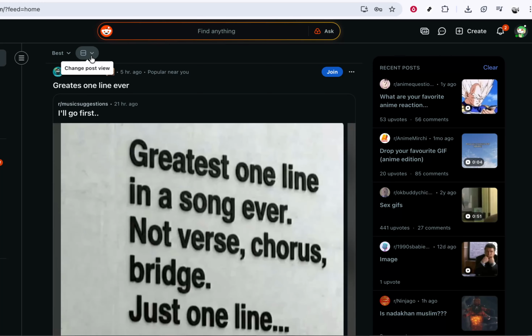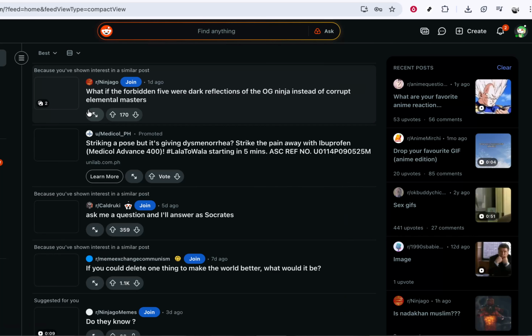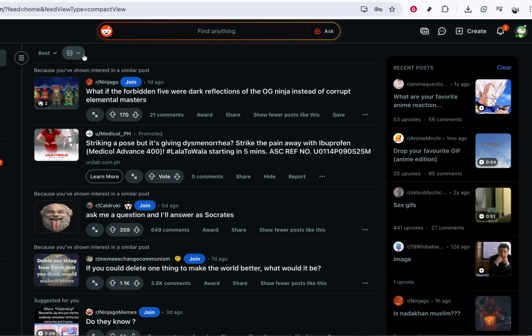Click on the icon that represents card view. When you do this, Reddit will immediately refresh the way posts are displayed. Instead of simple text lines or very compact entries, each post will now appear as a larger card with more spacing, often showing a bigger image preview and clearer separation between posts.